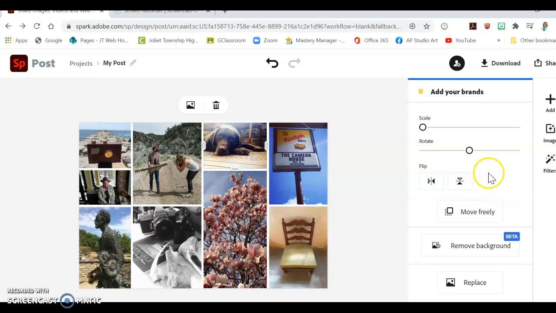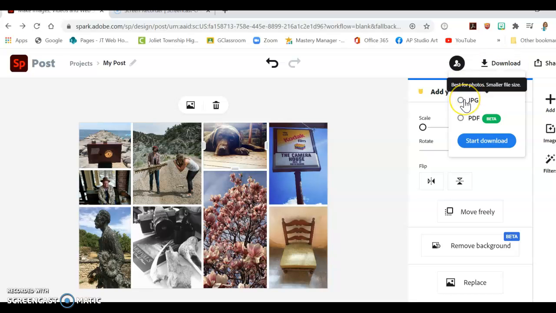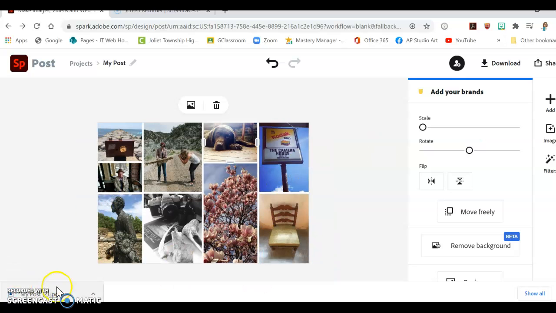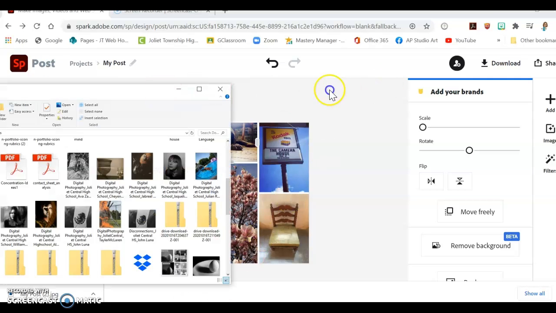So once you're pretty happy with it, and I think I'm pretty happy with this, then I will go ahead and download. And you want to download a JPEG of this. So click on JPEG and start the download. And then the download should pop up right down here and it should show up in your download folder. So this will be on the computer. You can transfer it over to your Google Drive if you wanted to. But basically when I open this up and show it in the folder, then my collage is going to pop up over here.